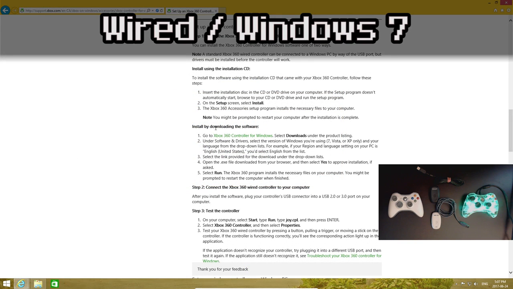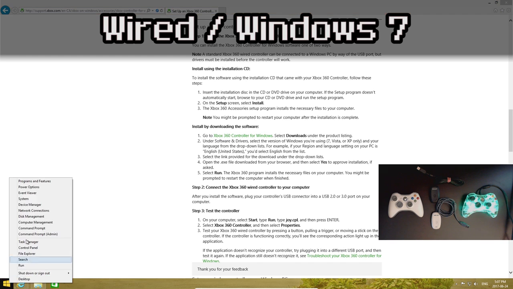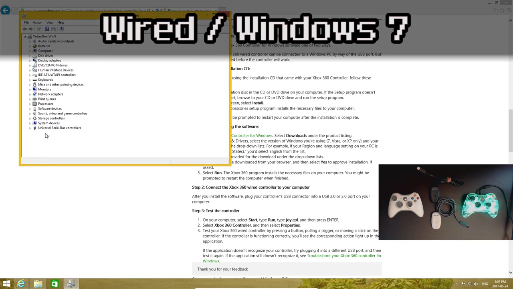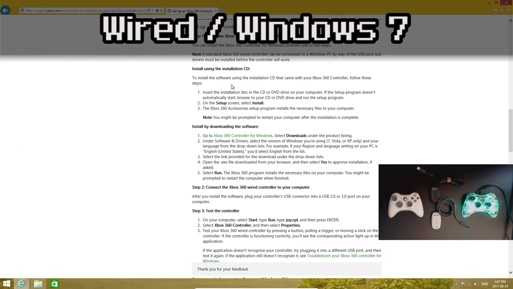Now for Windows 7, it should be the exact same as well. When you plug in the controller, if it doesn't already install and show up in your device manager, then you're going to have to do the same steps that I showed you for Windows 8 and 8.1, only you don't have to run the compatibility mode for Windows 7 because it is Windows 7.